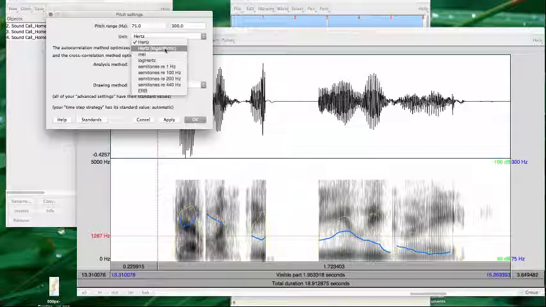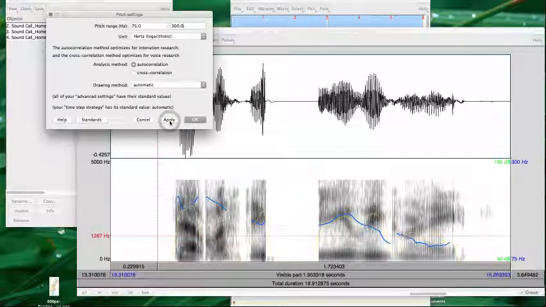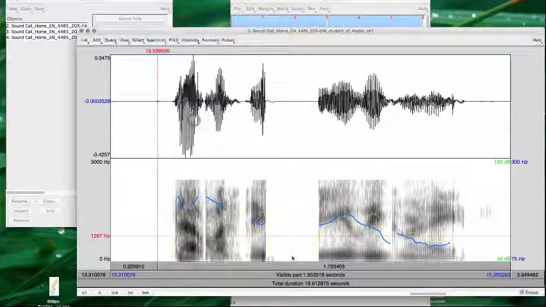So again, watch what happens when I apply this. You should see that the distance between the peaks and the troughs gets a little bit bigger. And there you go. We'll say OK to that.